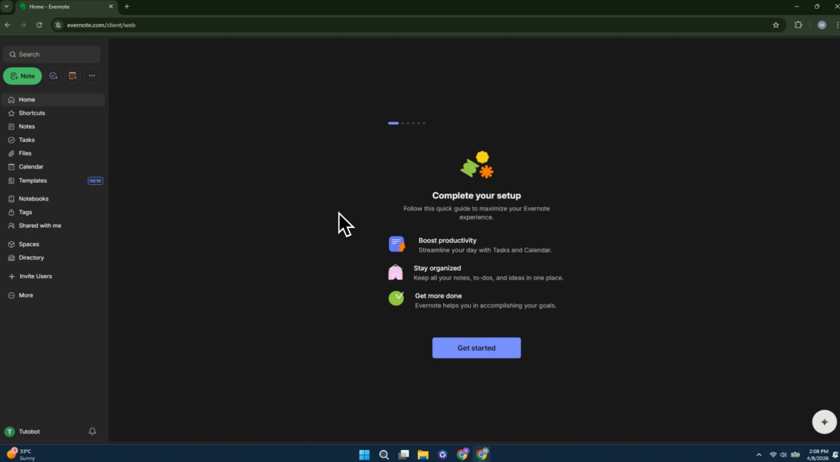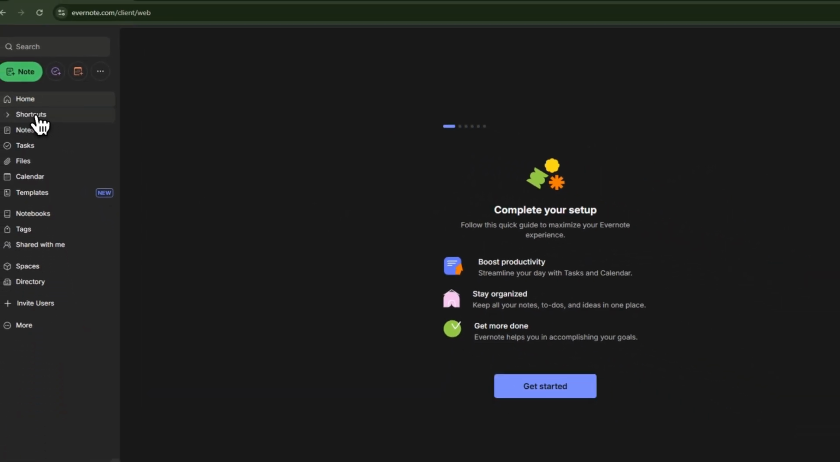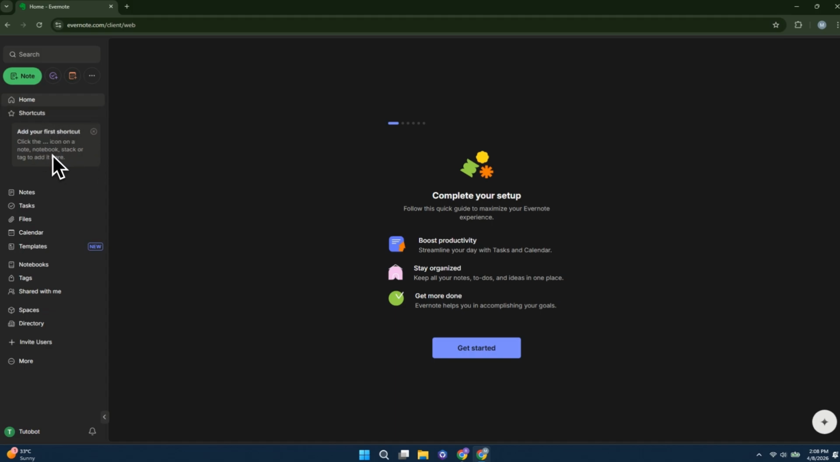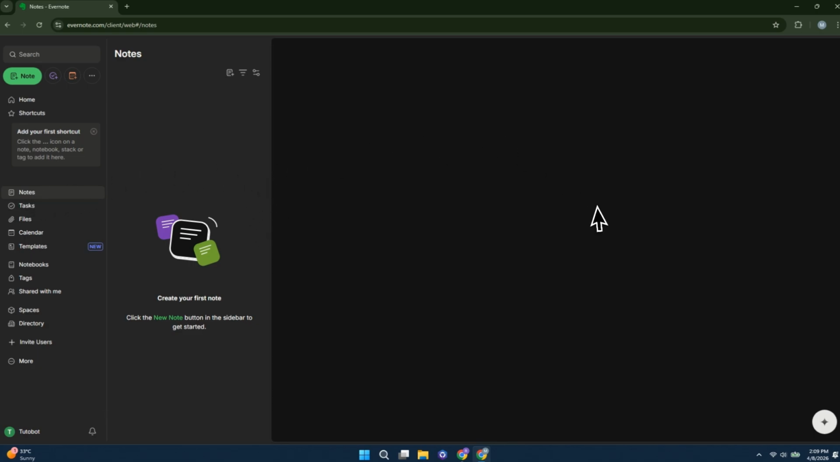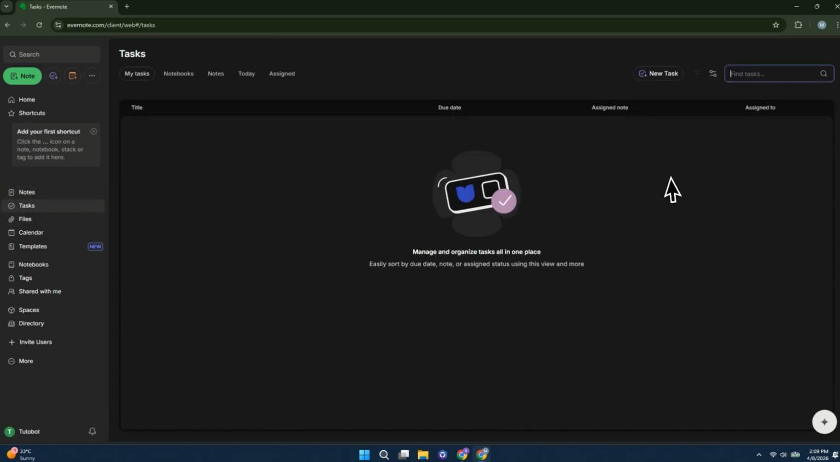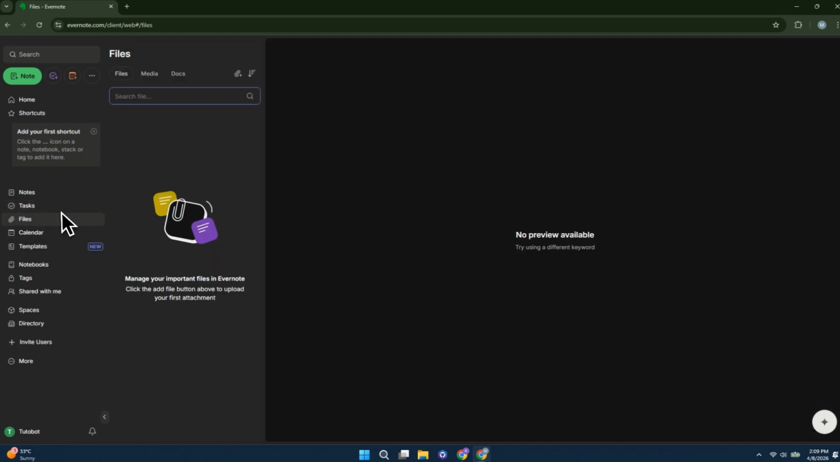On the left-hand side of the dashboard, you will find a navigation panel that contains several important sections. The Home section provides an overview of your activity, while shortcuts allow you to pin frequently used notes for quick access. The Notes section is where all your created notes are stored and organized. The Tasks section is dedicated to managing your to-do items, helping you keep track of what needs to be completed. There is also a Files section, where you can store and access important documents uploaded to Evernote.